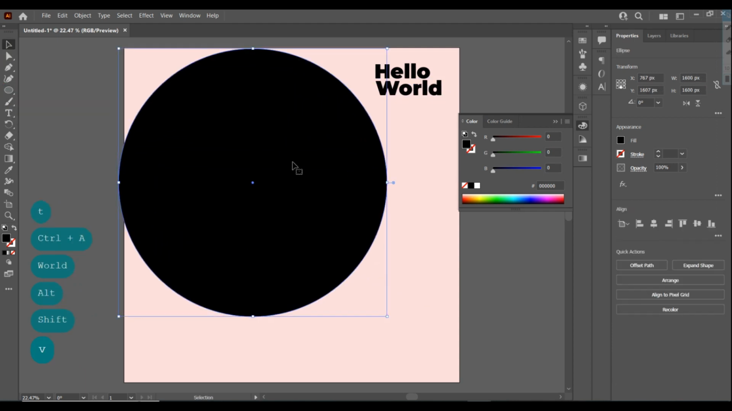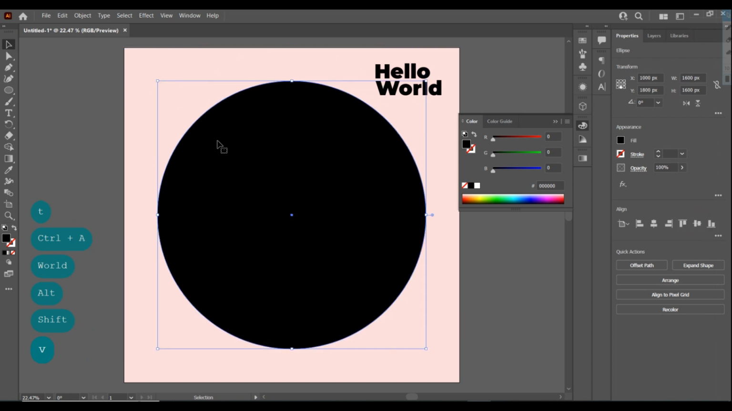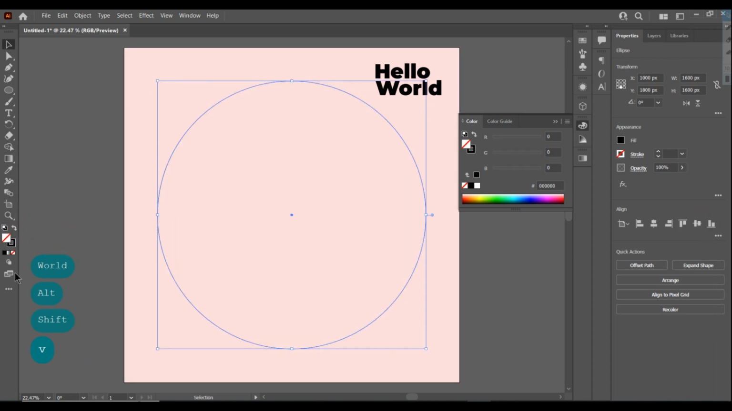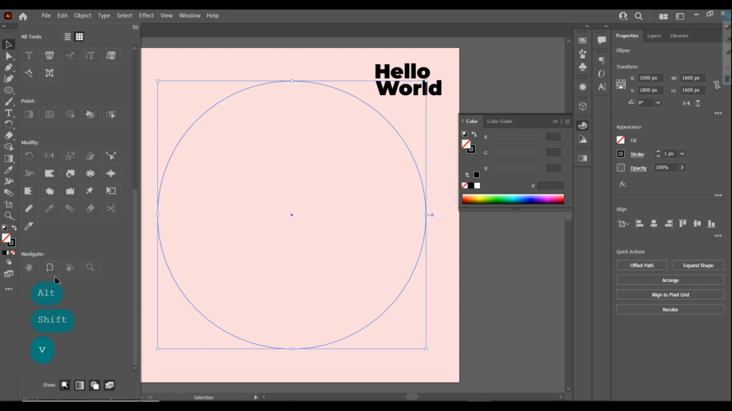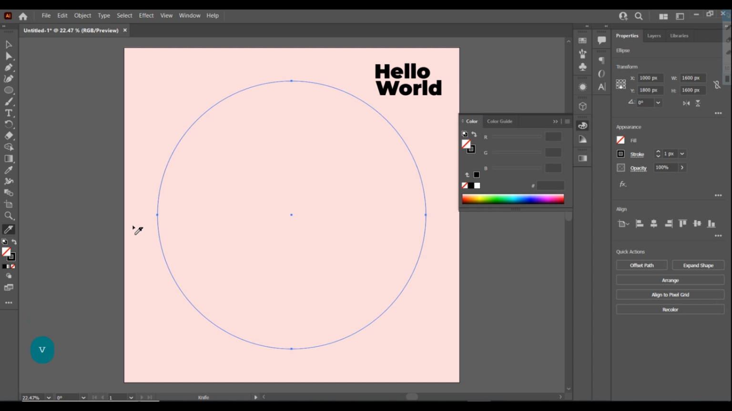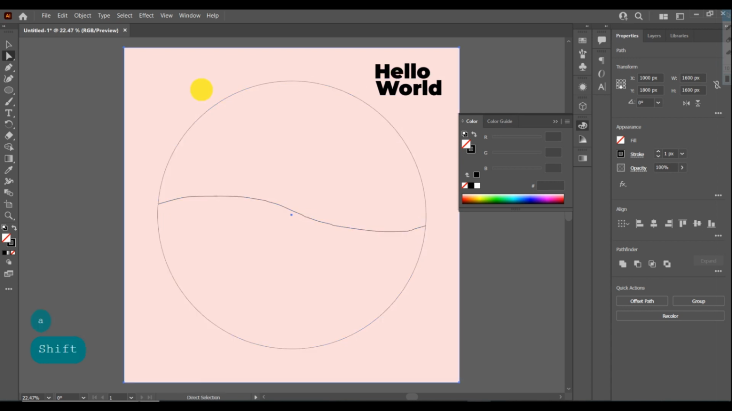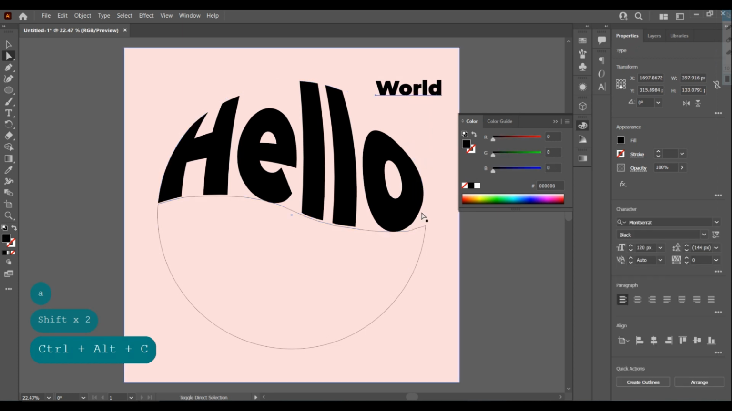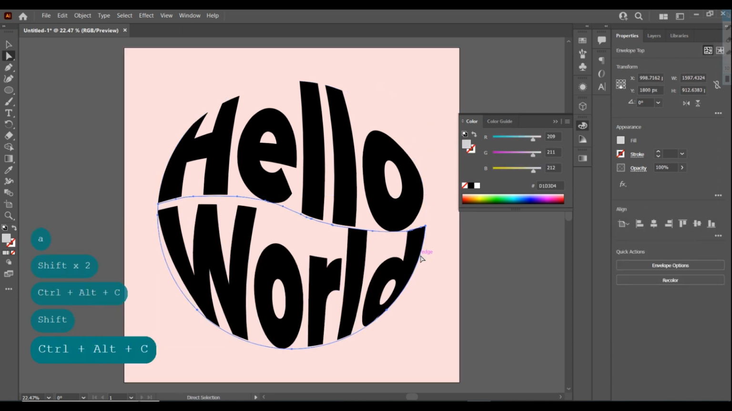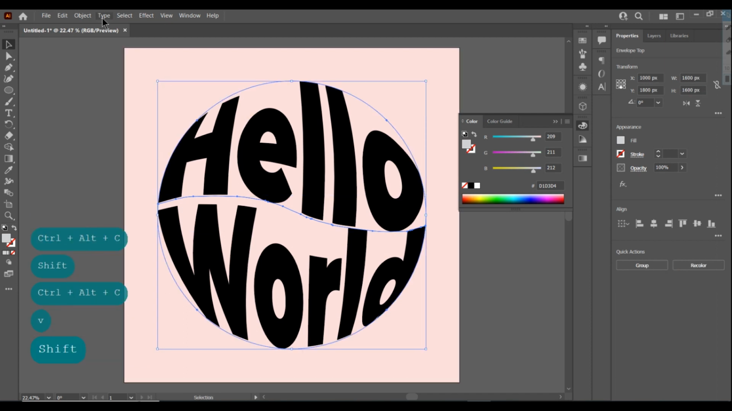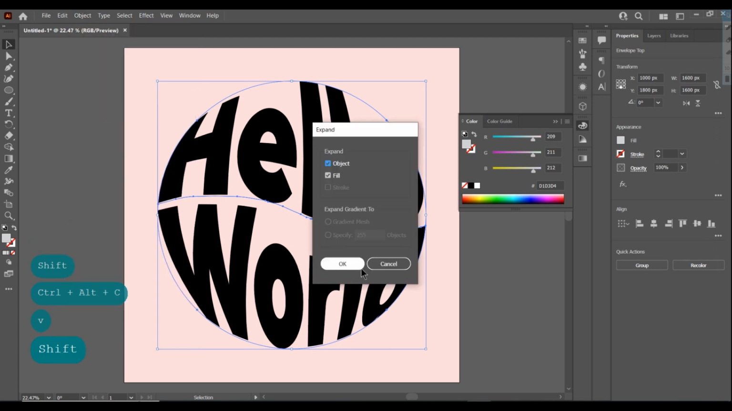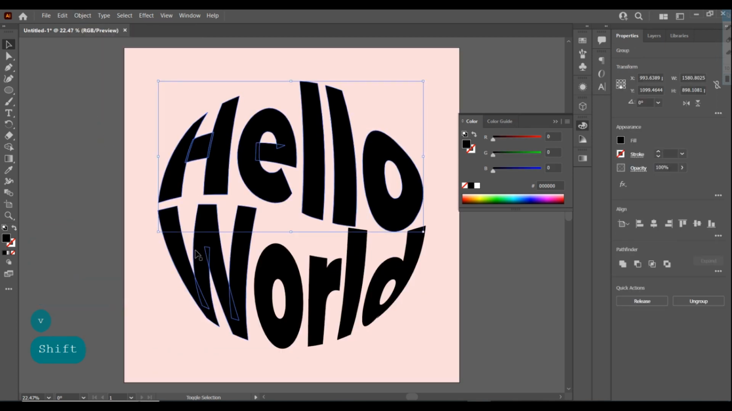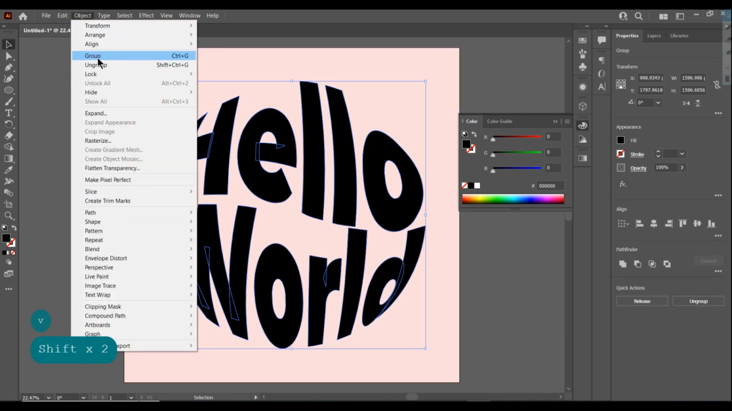Draw a circle and cut it like this. Hold Shift and select these, press Ctrl-Alt-C. Do the same thing for the second text. Now go to Object and choose Expand. Go to Object and choose Group.